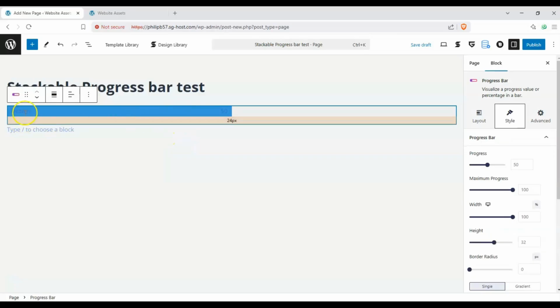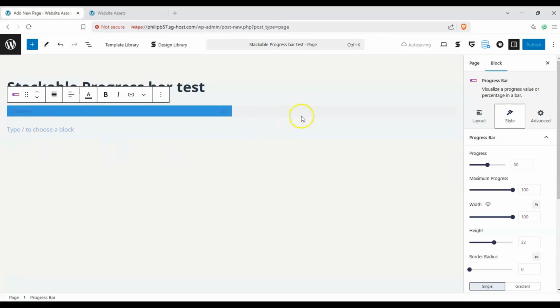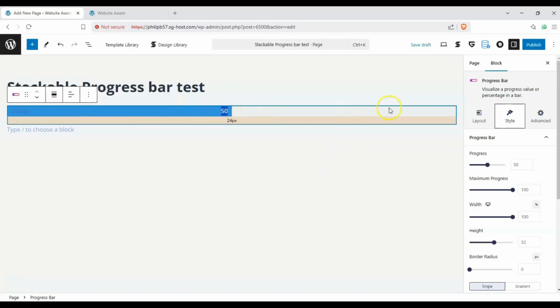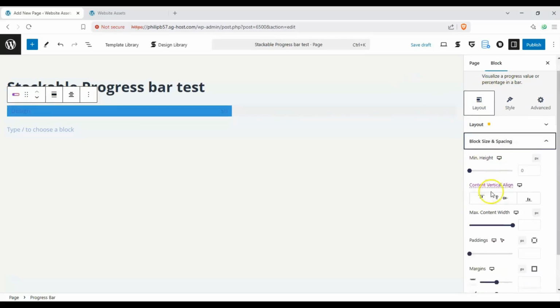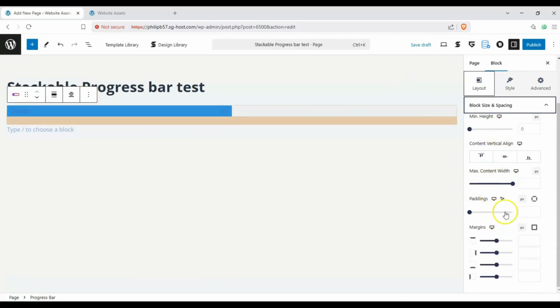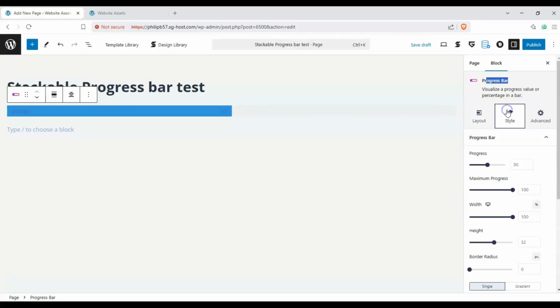It's kind of hard to see, but here is our progress bar, and hopefully you can see that it says 50 over here. It says design over here, it says 50 over here, and then the rest of it ends up over here. The parent block is progress bar, as you can see, and for layout we can change these. These won't do anything. We have our block size and spacing, our margins and padding, and so forth.